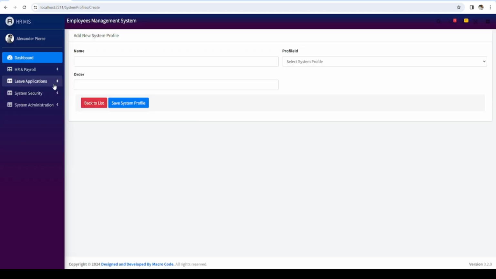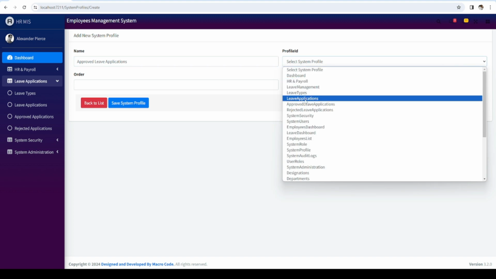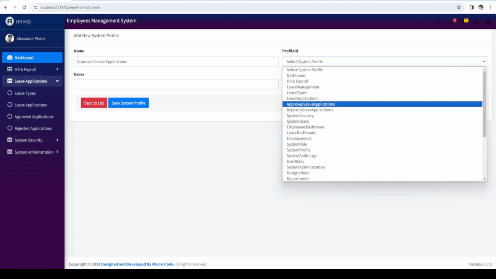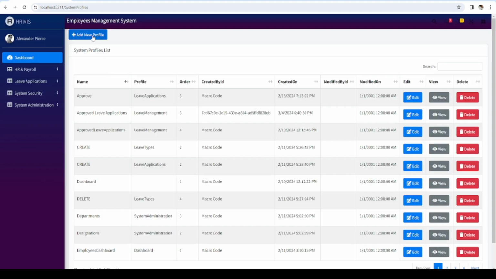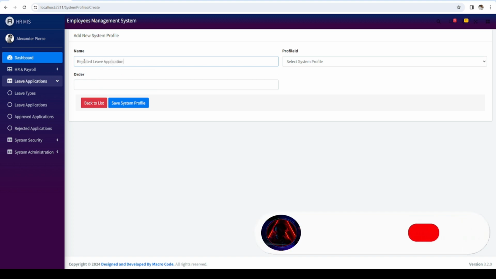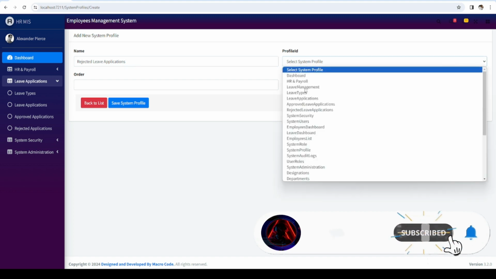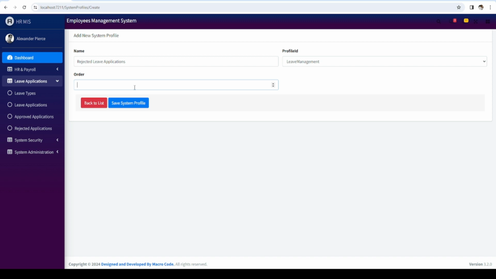So if we do that, then here we'll also have approved leave applications. This will be leave management, and this will be number 3. And also I want us to do here rejected leave applications, and these will be leave management, and this is number 4.